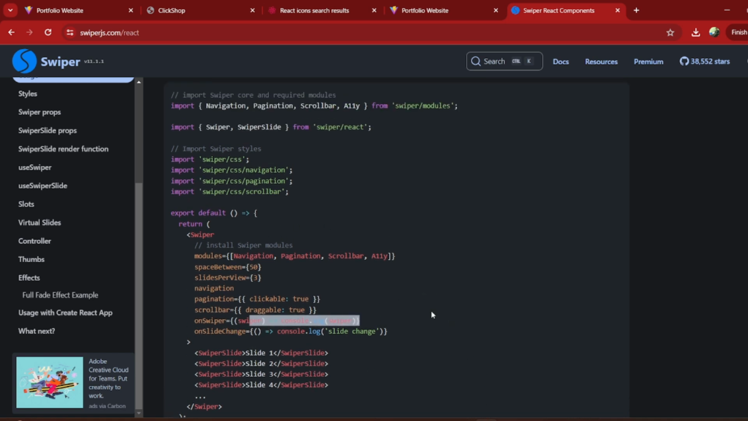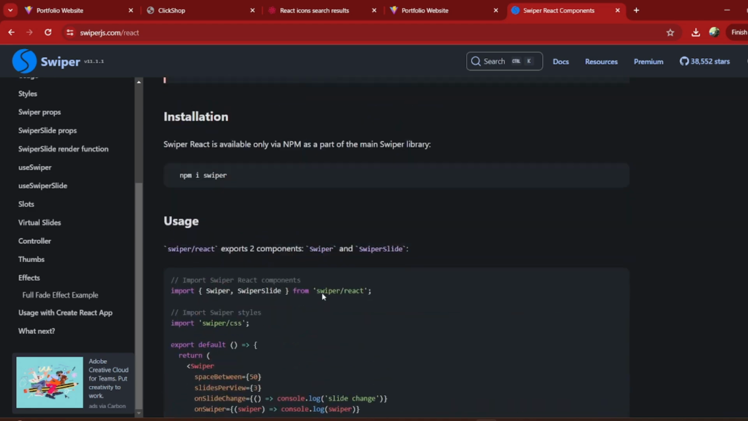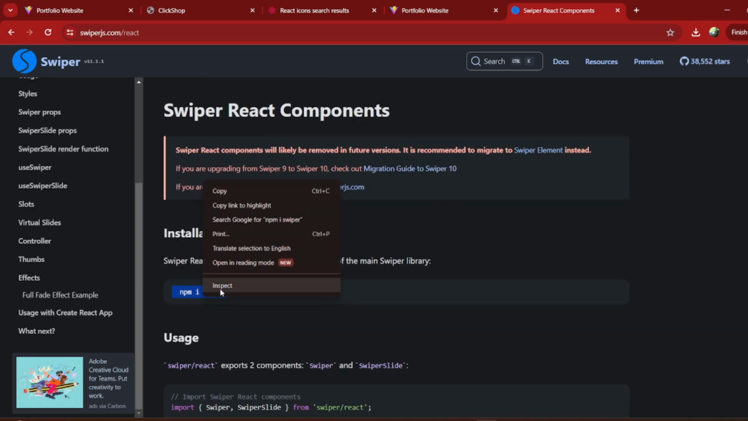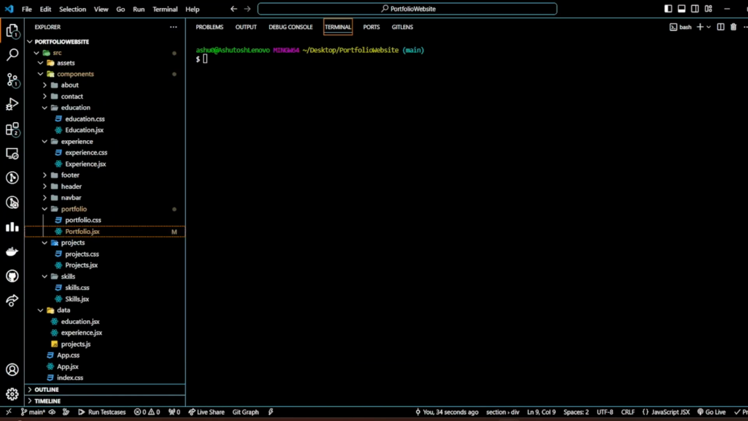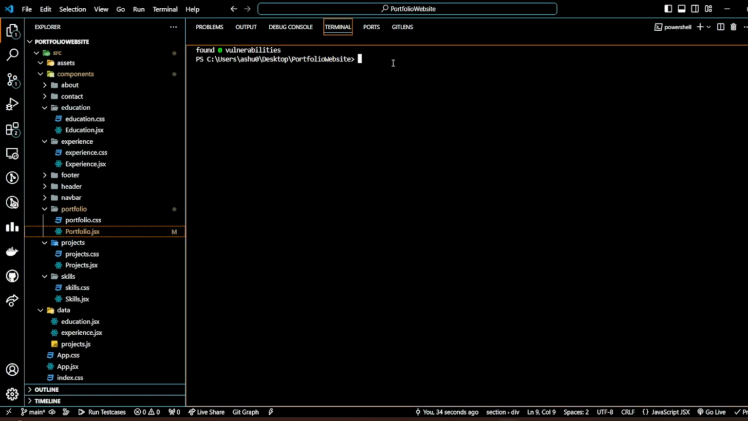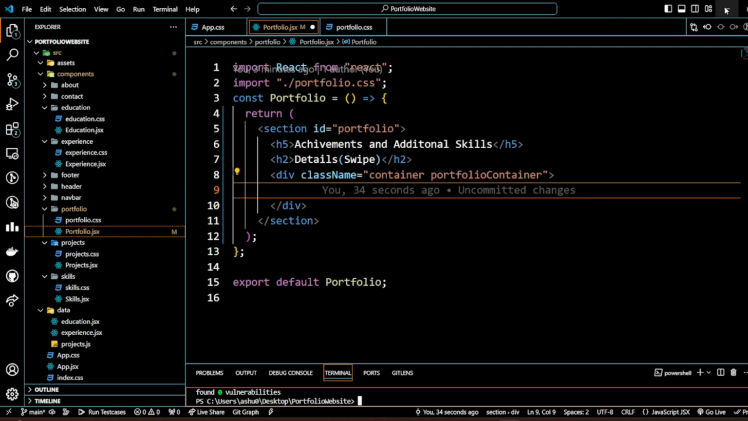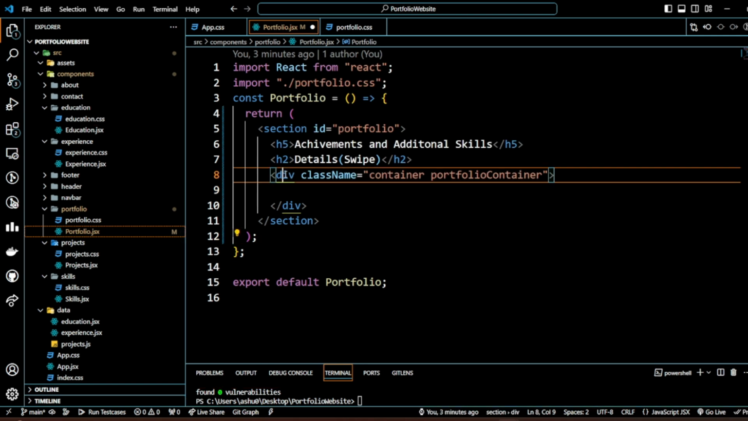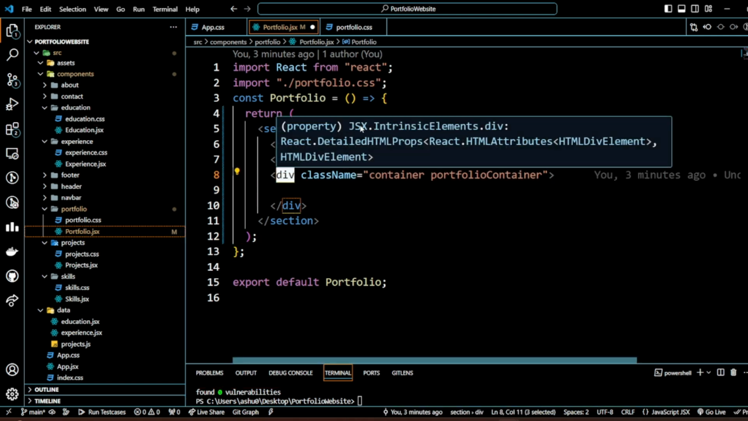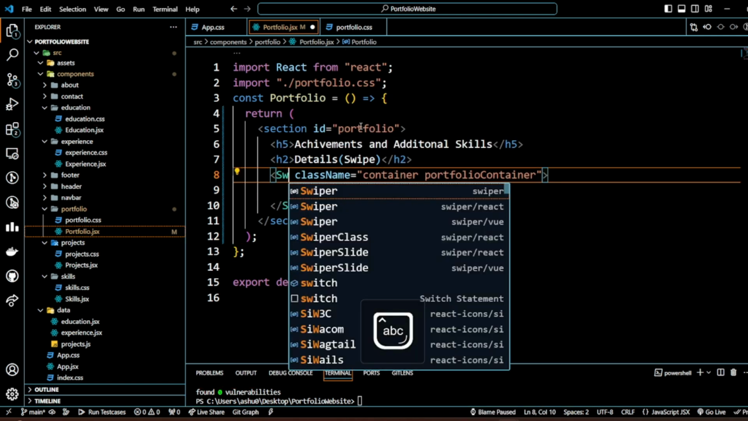Let's use this. For that I need to install something maybe. Yeah, of course, without installation how could it work? So let's open our third terminal for installation. Install this library. Done with that, pretty fast. So I think we don't need the div here now. We will use Swiper. See, we get Swiper from React.